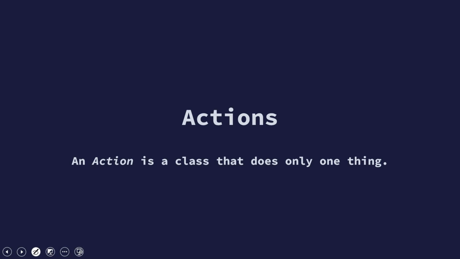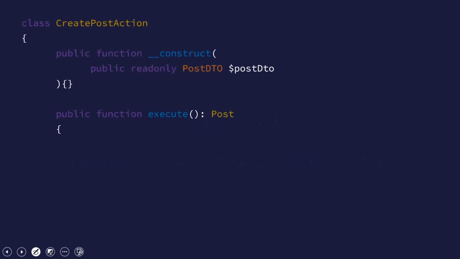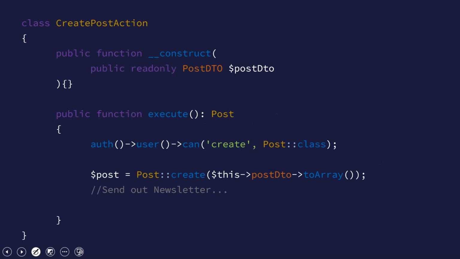So for example, to create a post, we can have an action here called CreatePostAction. In the constructor, it will receive the DTO. That is the PostDTO. You remember that we have just talked about the DTOs. So all that action cares about is the DTO data, the PostDTO. Once you send the PostDTO, again, make sure it's read only. After that, you run an execute method. You write one method called execute here.